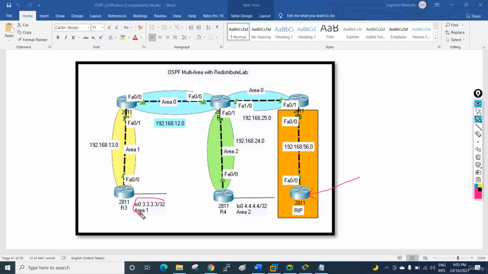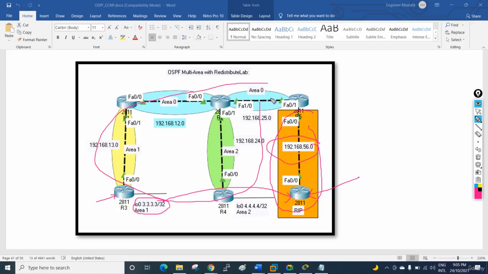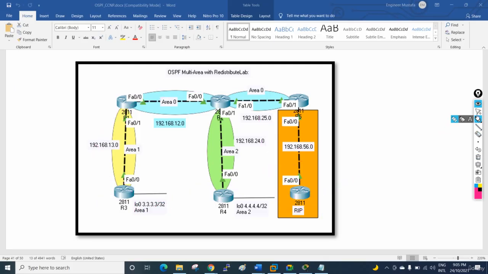Like example, whether this 3.3.3 is coming or not in this router. So when we write show IP route, it will not come here. And same thing, if you type show IP route here, you will not have this network. Why? Because this is in the RIP and all these are in the OSPF. So it will not come. After that we will do the redistribution, then this route will come here and this route will come here. The 3.3.3 will come in this router. Inside this router we will get that one. So we will verify that now.